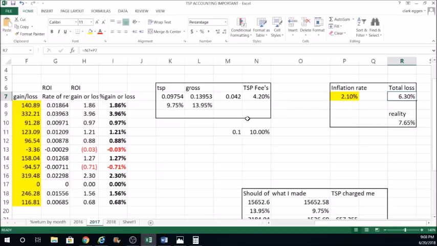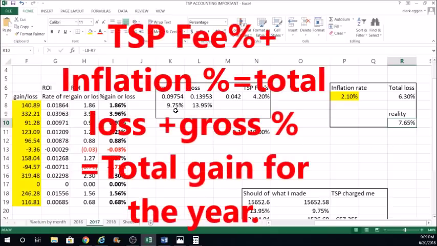6.30%. So of my 13%, I really made overall, of this 9% that TSP said I should have made, I really overall made only 7.65% in the end. So that's very, very interesting. So really, when TSP says I made 9.7%, I only made 7%. And when I grossed 13%, I really only made 7%. Okay? So if you don't understand this box, go ahead and write a comment below. We're going to move on, though.